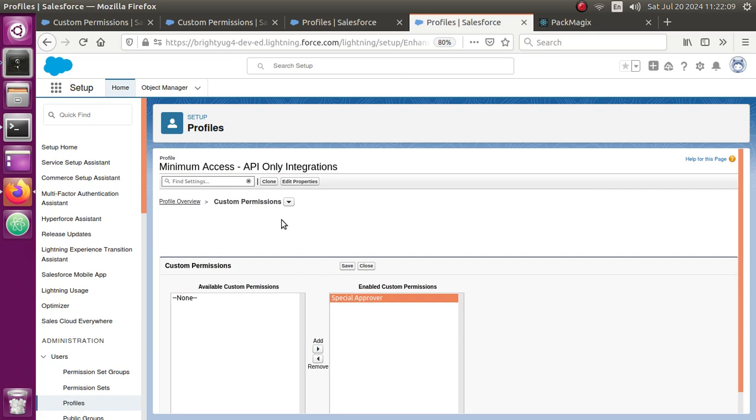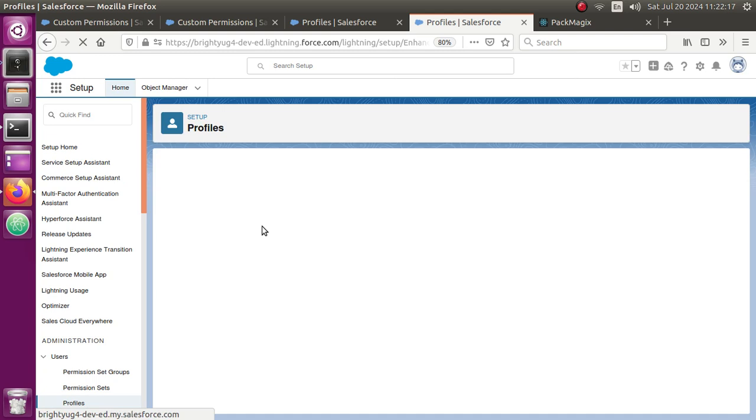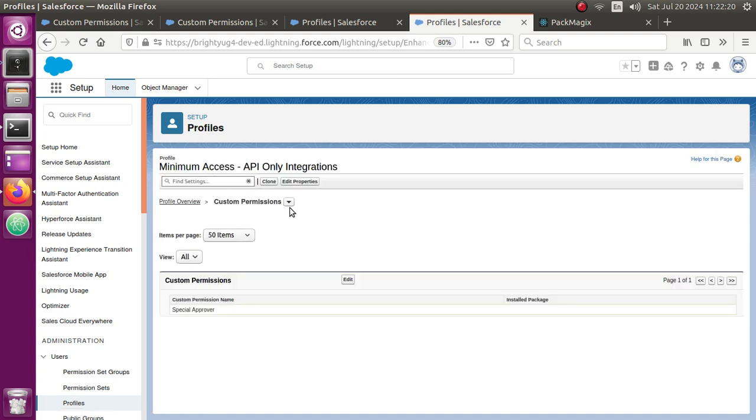But if you want to give this custom permission to multiple profiles and multiple permission sets, then it's going to be a problem, because you have to open each of those profiles and permission sets and do this action. Like I have assigned special approver to this Minimum Access API Only Integrations profile now, but if I want to give it to maybe 5-10 profiles, I have to open each of those profiles and assign it. So what do you do in that case, right? How do you assign it to multiple profiles or permission sets? I'm going to show you a way how you can do that.